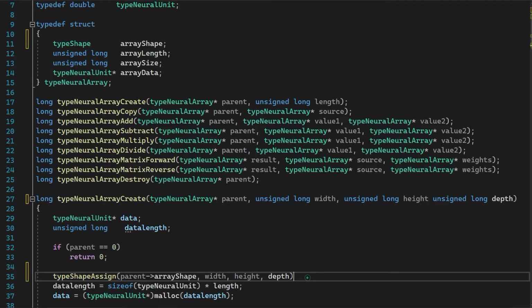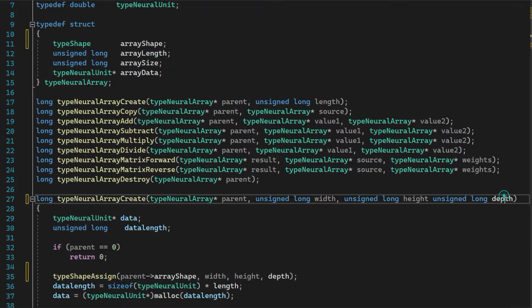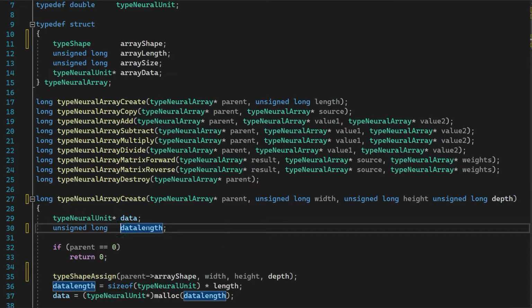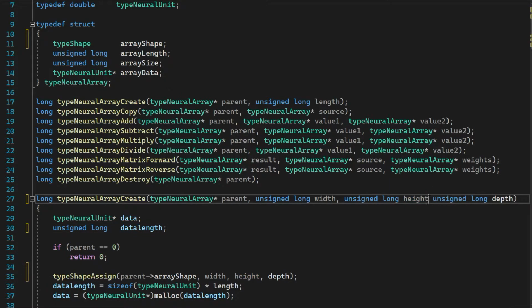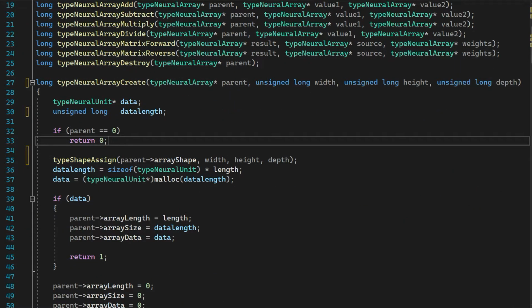Why is it a different color? Oh, I'm missing something. Okay, I missed that. Width, height, and depth. Okay, now we have the shape.